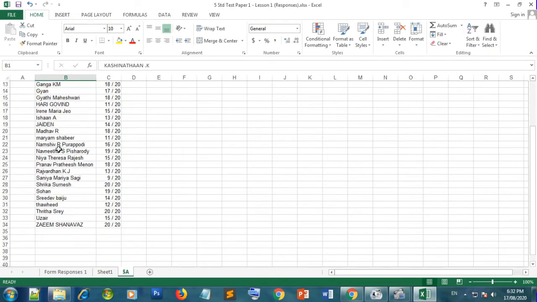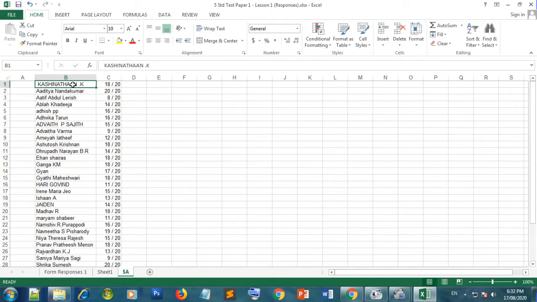No. Kashinathan came first. Why? A is the first alphabet, first letter, no? So why did this come at the top? Because here there is a space at the left side of Kashinathan. Okay. Just double click over there. Then click at the beginning and press backspace or delete and press enter. Okay, after that again sort A to Z. Now it is in alphabetical order.